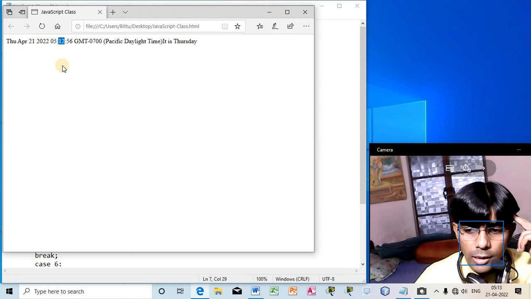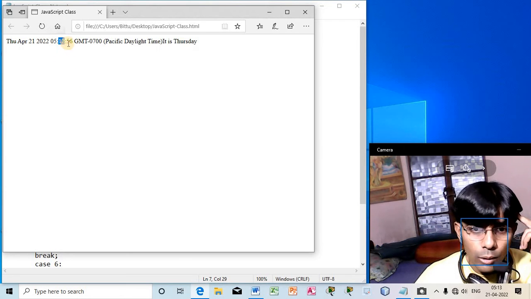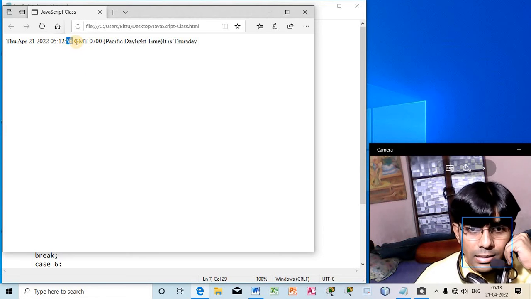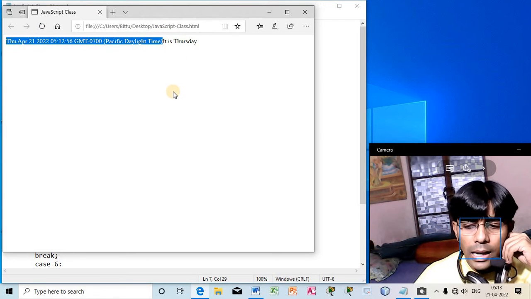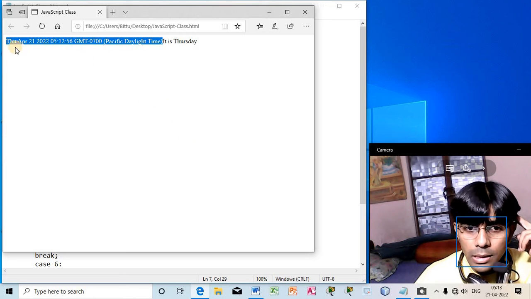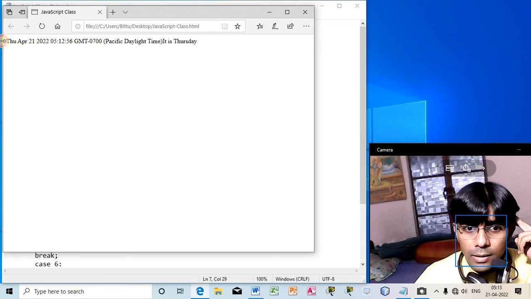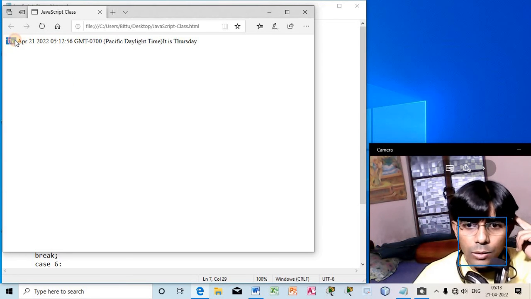12 minutes past 5 o'clock, and 56 seconds have passed. GMT 700, so Pacific Daylight Time. So this is what the new Date object includes. If you create a new Date object and print it, it includes all of this. Now from this new Date object I will just extract this value, THU.